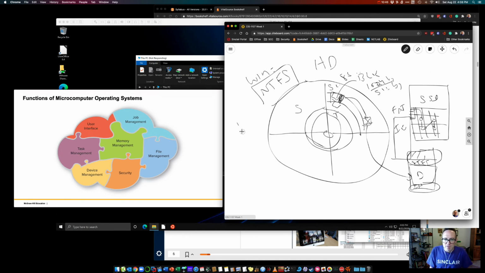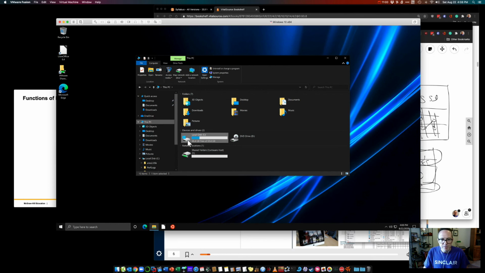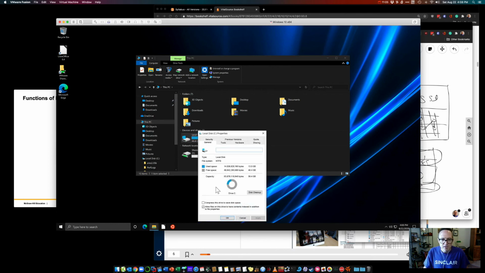Other things you might see though, you might see FAT32, VFAT. Simple as a thumb drive. If you buy a thumb drive, it's probably going to be FAT32. Here we go. So here's our drive itself. Right click, get properties. You can see this drive is NTFS right there.